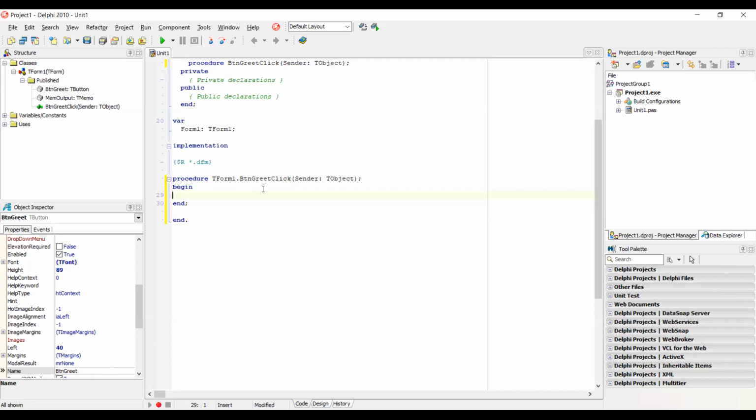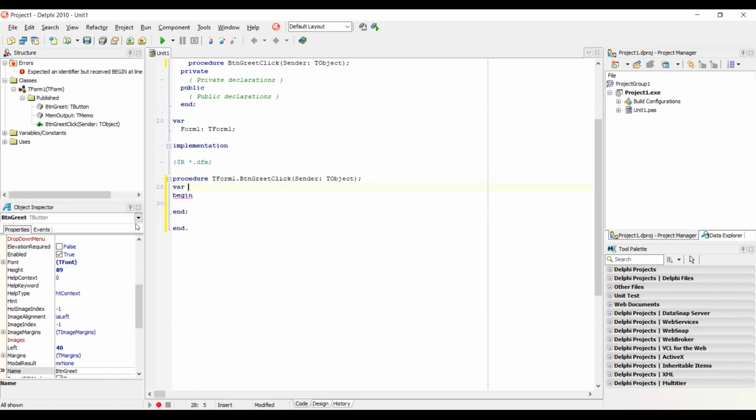I'm coding on button greet. And then if you still remember, we are working on the for loop. We said the syntax of the for loop is for loop variable colon equals start to and do. That's what we're going to do here. So firstly, I have to declare a variable for the loop variable. So I'm going to press enter there and then click right here, put var, which is short for variable.